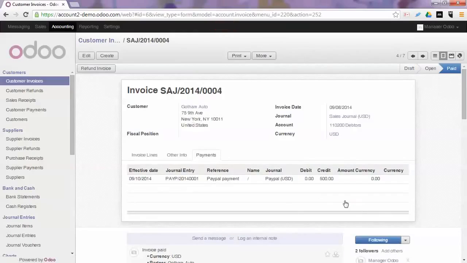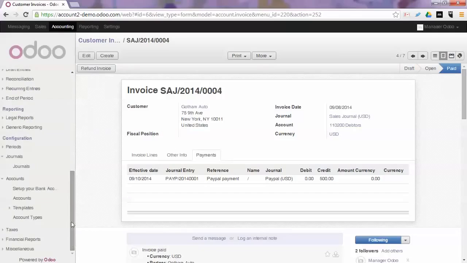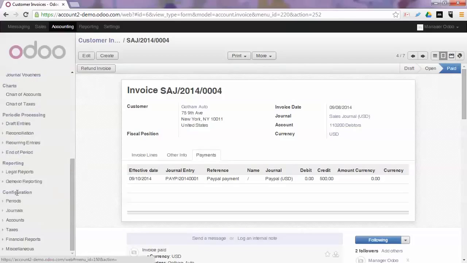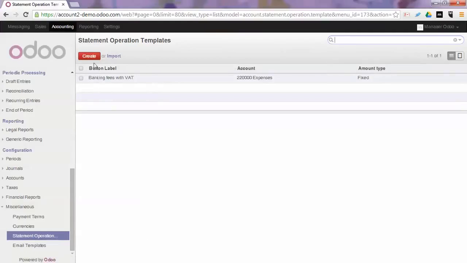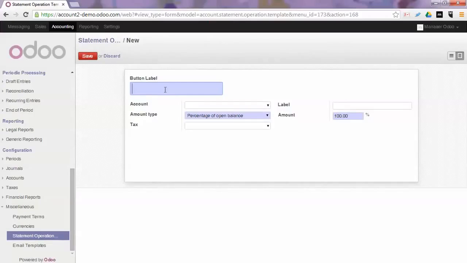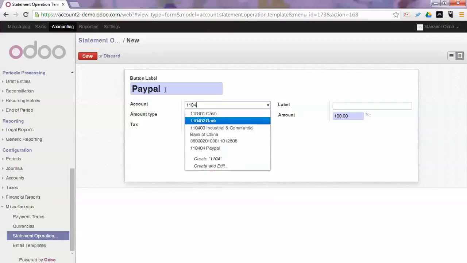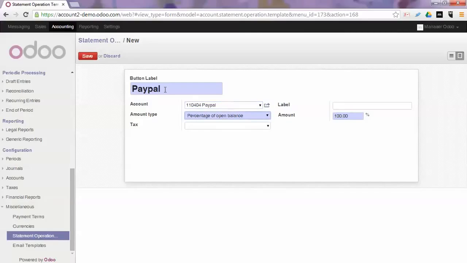Okay. Now for our bank statements, we can create templates. So I will set up a banking template. I go to configuration, miscellaneous, and I select the statement operation templates. Now let's create a template to automate the registration of the intermediate account. So it's the PayPal account that I select here. I set the amount type to fixed because I want this amount to be the same as the one I register in my bank statement.